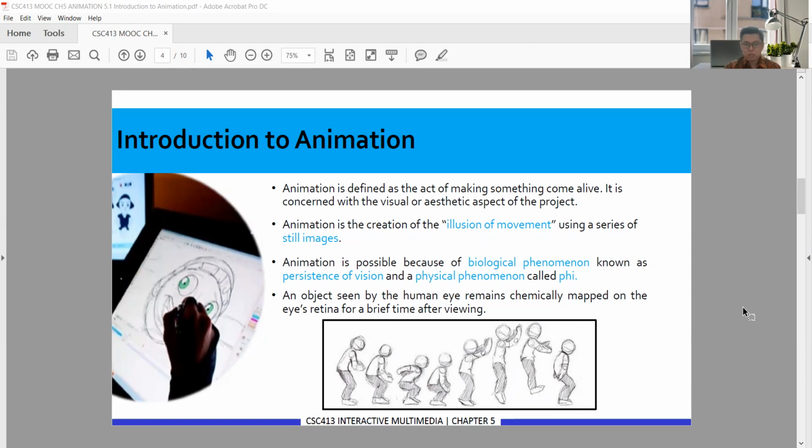And when the second image is shown, normally this is in a series of still images, our eyes will need some time again to get accustomed or to adjust to the second image, right? So the slight variation from the first image to the second is the creation of the illusion of movement. So that's why animation is considered an illusion rather than the actual movement of the series of images.